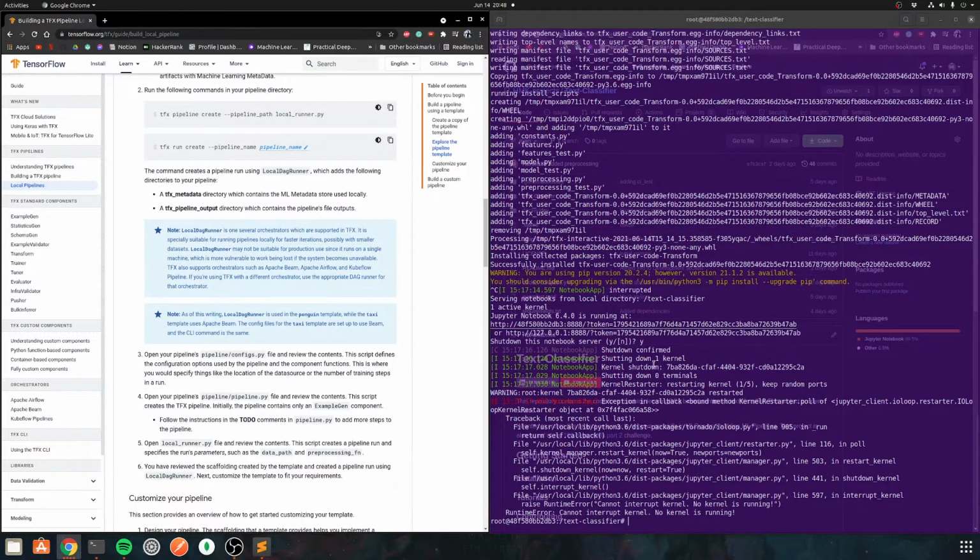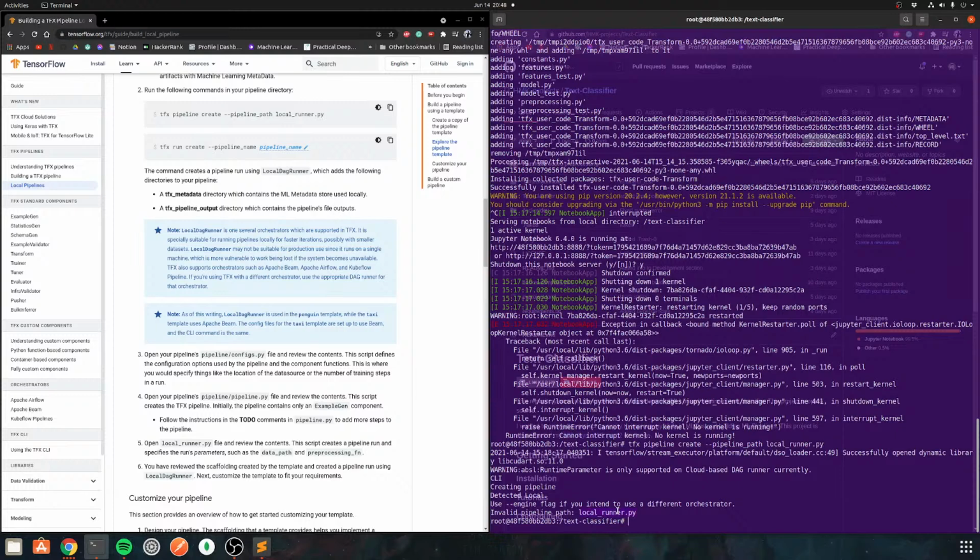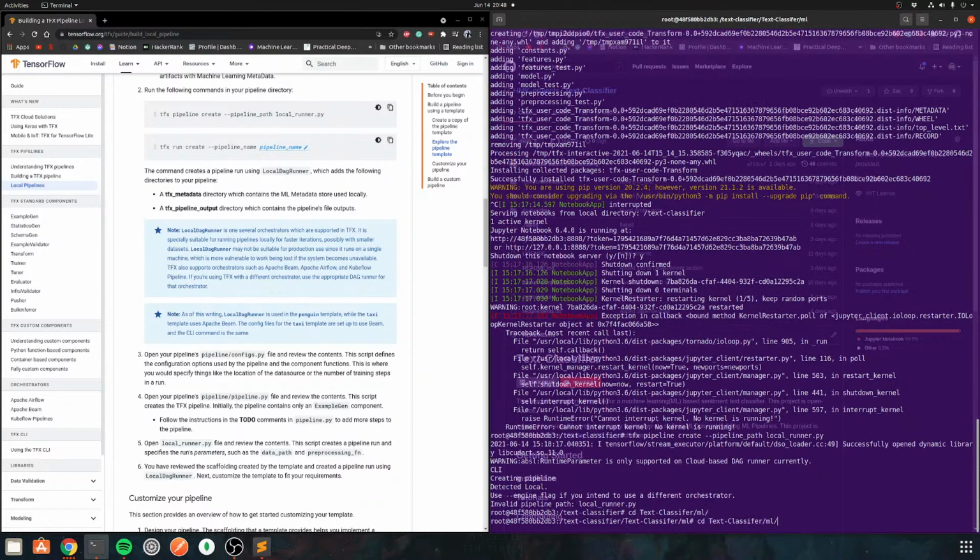So I have to create and then run, because every time I run the container, it doesn't really store, I believe. I have to create it every single time. Navigate to ML.